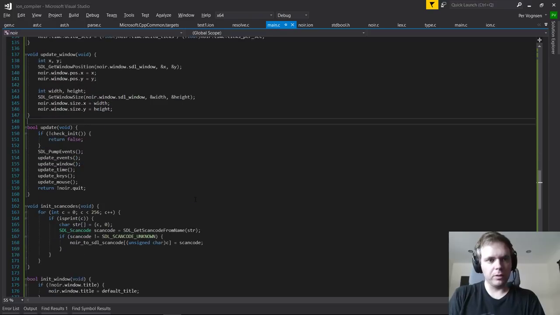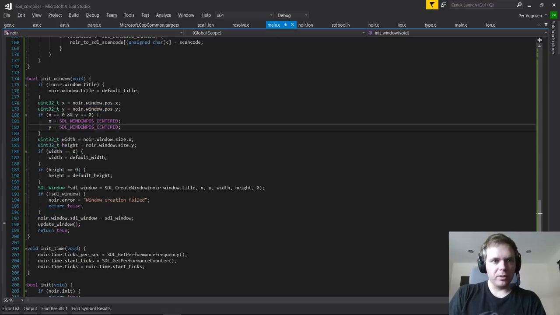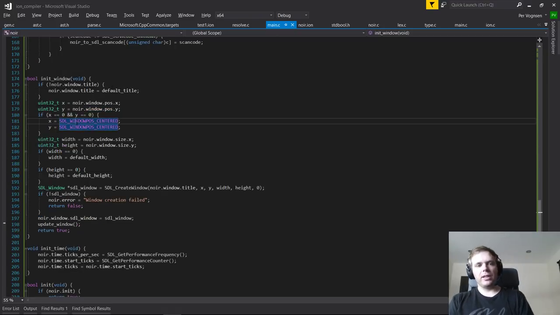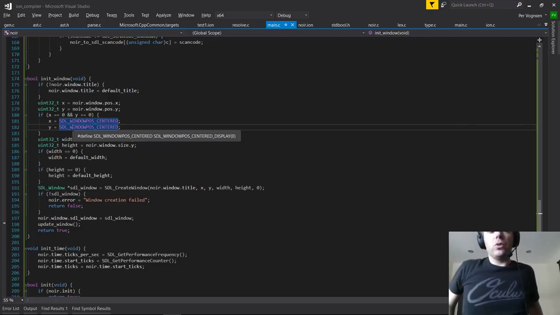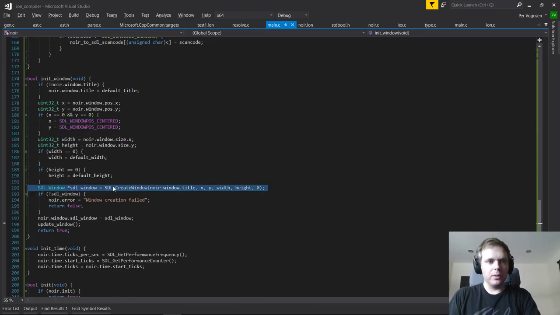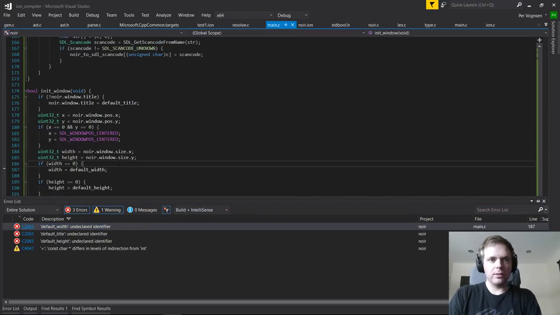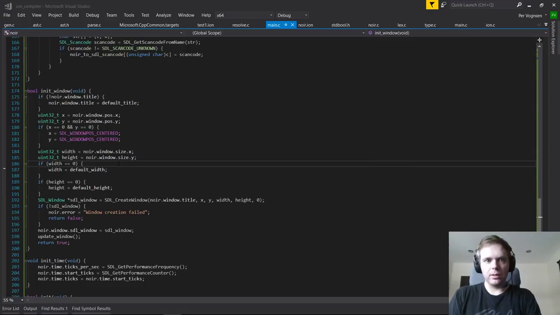Okay, let's just say that's it for the basic update for now. But the point is we want to call this right after this update, because if we, for example, set these centered values, these are not actual true position values. These are just sentinels. So we need to actually create the window in order to get the right values. Right, and we don't have these. We're going to define those on the ion side.